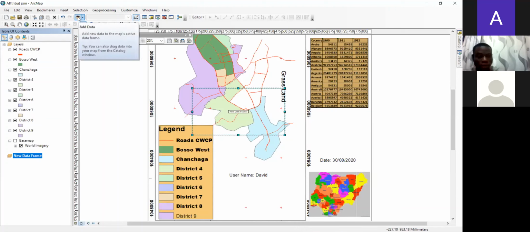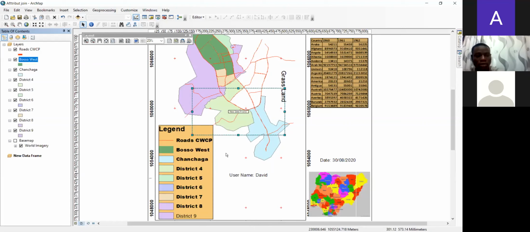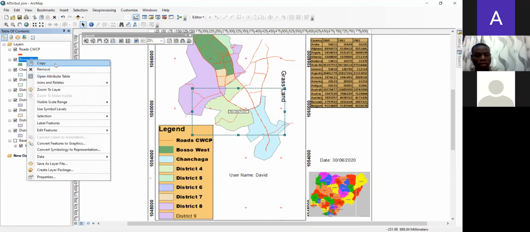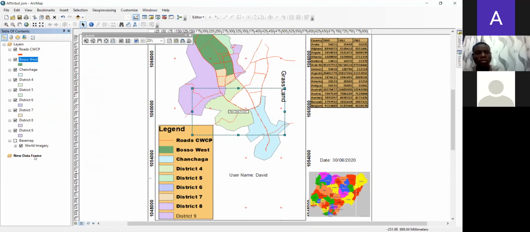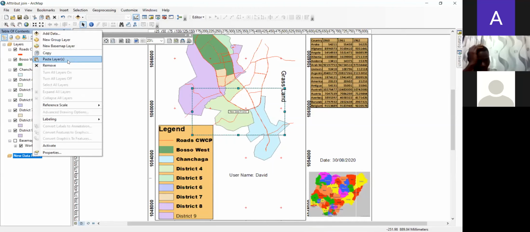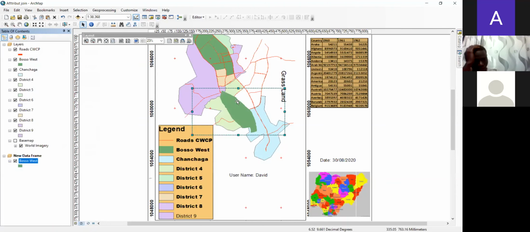Either I go to add data, or what I will do is that since maybe I want to work, my study area is Boso West, this one. So I want to show Boso West in relation to the whole of the Mina district. One of the easiest ways to do it is to right click this one and say copy. Then I will come and highlight this one, then right click and say paste layer. So instead of adding it, just paste Boso West. You see Boso West has appeared in this data frame.